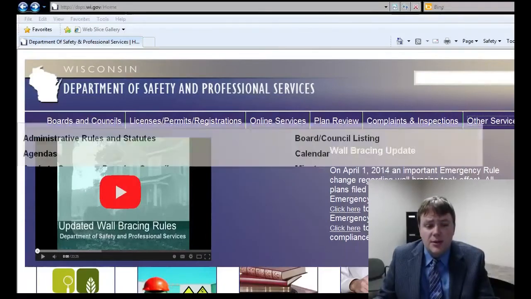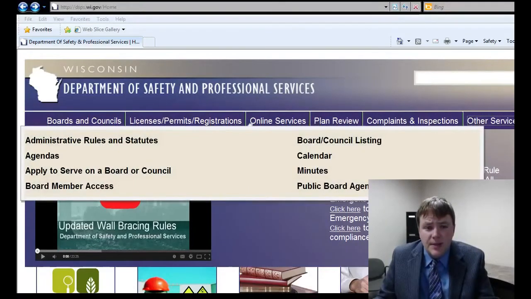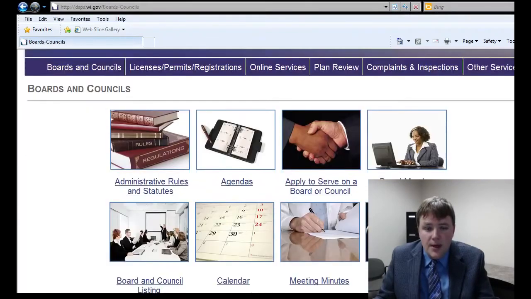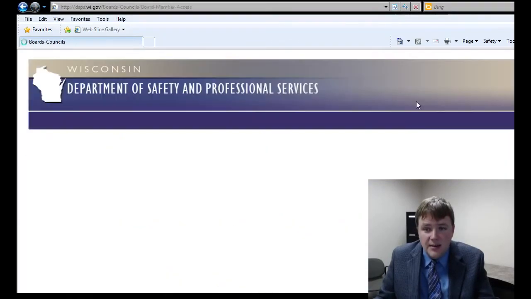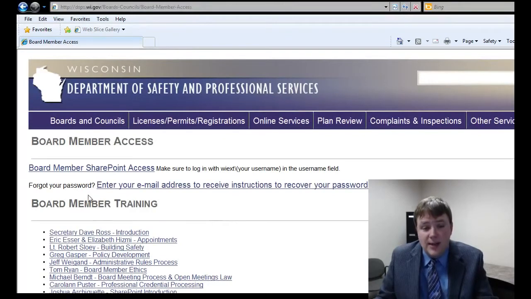In order to access your paperless screening panels, you'll need to go to the DSPS website and click on Boards and Councils in the upper left-hand corner. From here, there's a Board Member Access link that'll take you to a Board Member Access splash page. On this page, you'll see a link that says Board Member SharePoint Access, as well as one to give you your password if you've forgotten that.